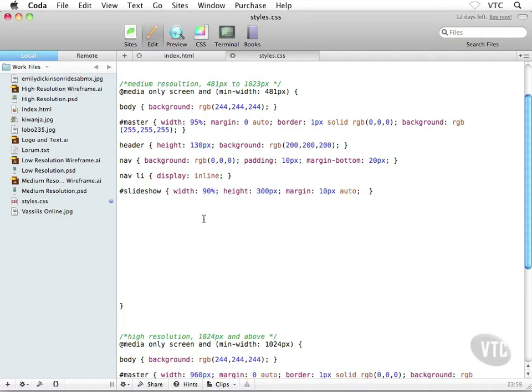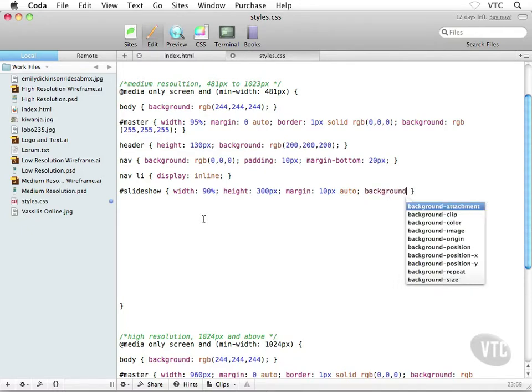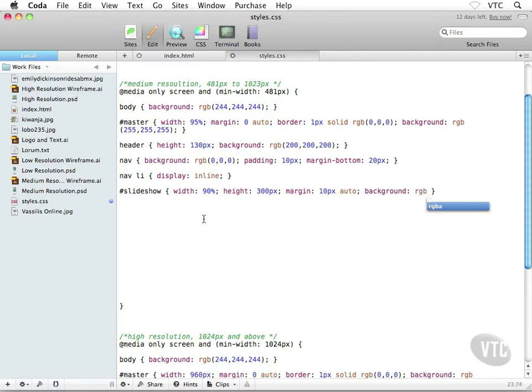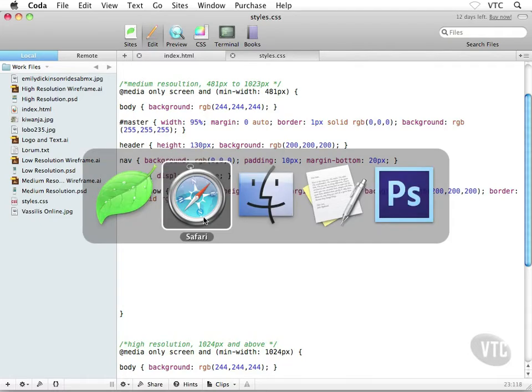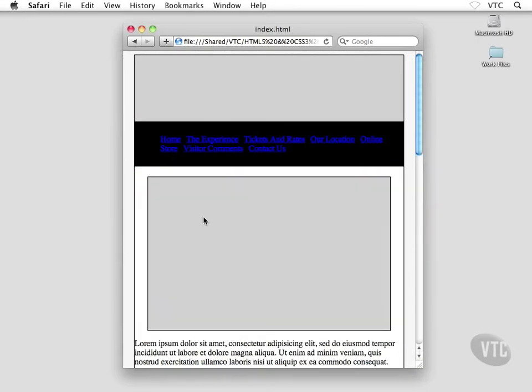The other thing that I'm going to do is set a background on this guy. Once again, a temporary wireframe background of 200, 200, and 200. Just that gray background. And how about a border? So I'm going to go border, 1 pixel, solid, and let's make this a black border, 0, 0, 0. Okay, there we go. Go ahead and save up your work, and let's check out our slideshow inside our browser. Give it the good old refresh, Control or Command R on your keyboard, and there's our slideshow.